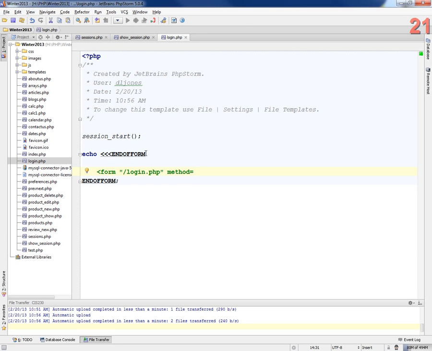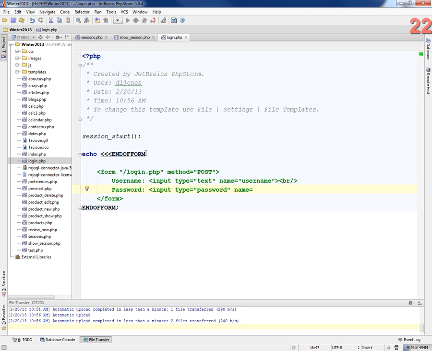What method do you think I should use? Post. All right. In my form, I need a username, have an input of a text box, and a name of username, and that's good enough, I think. And then I might have a password. All right, so I have two input boxes. What's the last thing I need for my form? I need a submit box. Very good. Submit button.